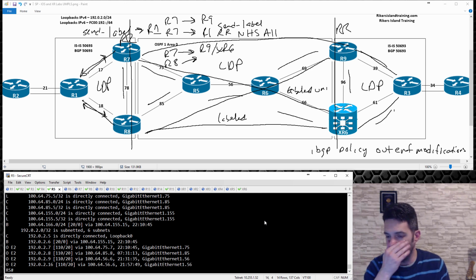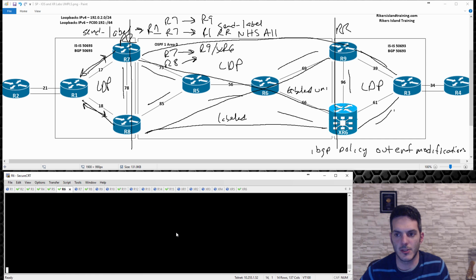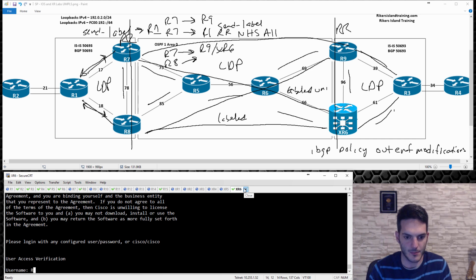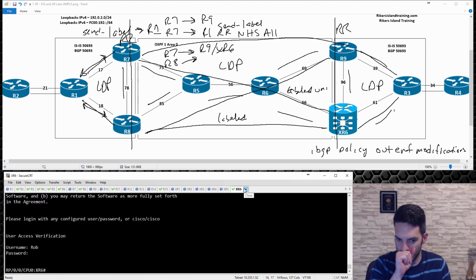So what we want to do now is finish up the traces here. R6 is the same way, so it's really no different than R5. We have a next hop of XR6. And so now let's go to XR6 directly and log into him.